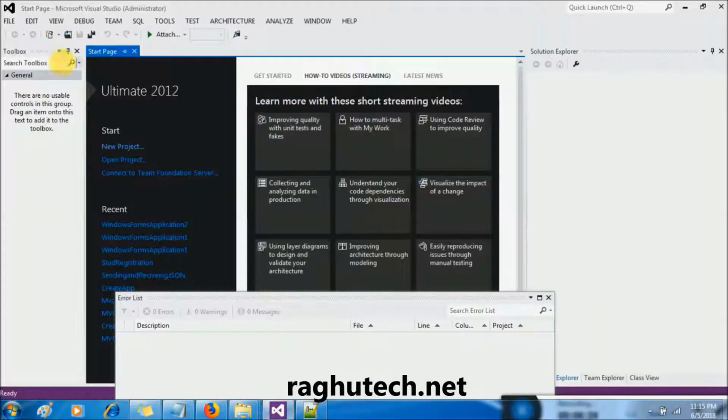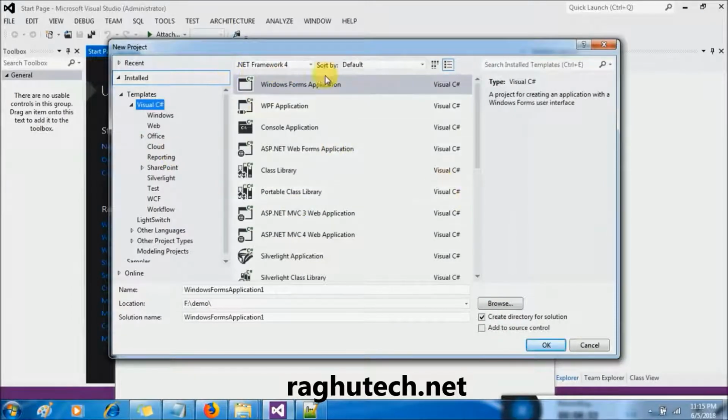Now let us go with my program. New project. I will develop a small Windows application. Windows Forms application, the path is the same, F demo.